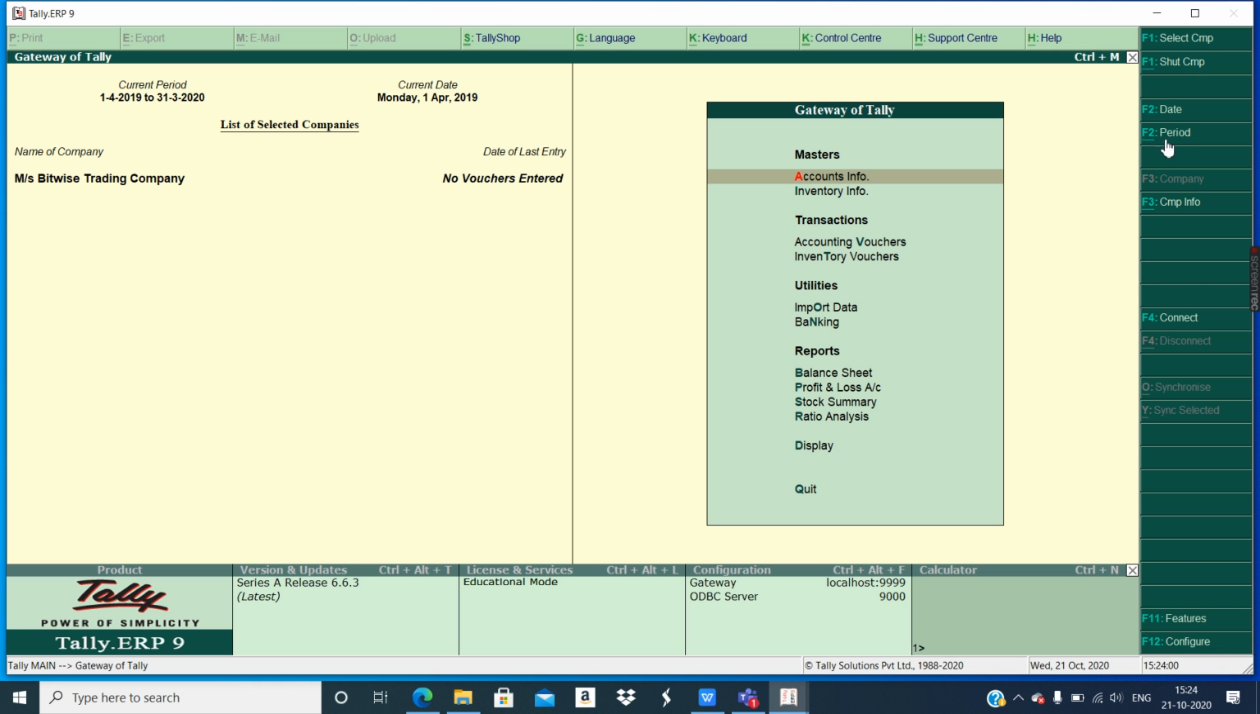Then F2 for date. Now this F2 has a single underline. What does it suggest? It suggests use Alt plus F2. I hope you have understood.